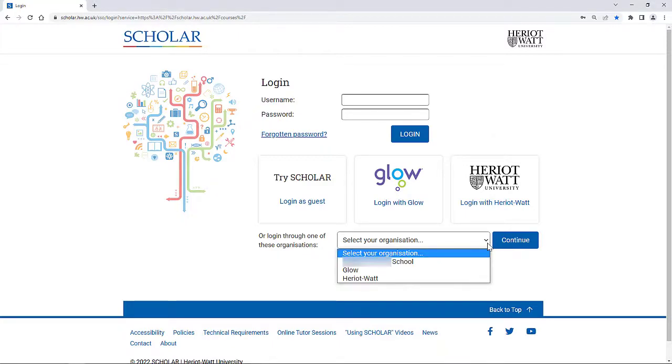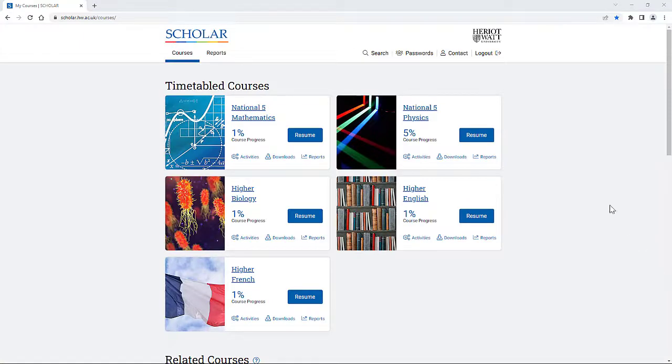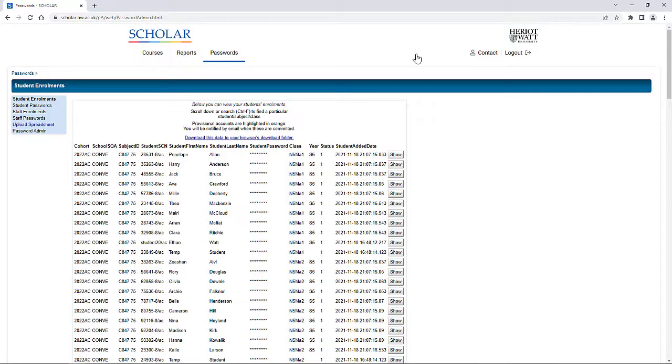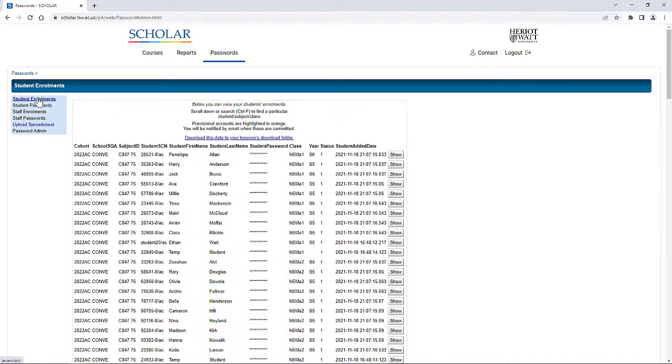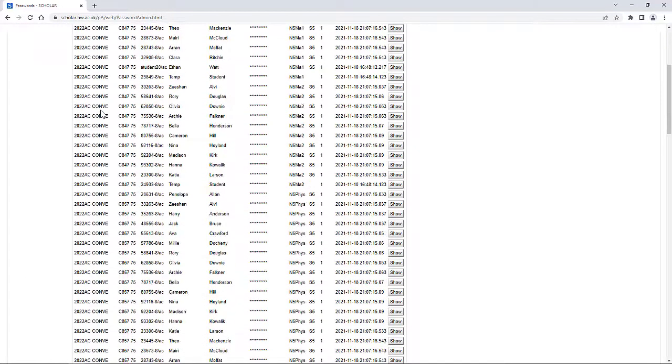As a Scholar contact, you can also check which courses your teachers and learners are currently enrolled on by selecting either Staff Enrolments or Student Enrolments. Here, you will be able to see an entry for each class that a teacher or learner is enrolled on. This means, for example, that if a learner is enrolled on 5 Scholar courses, there will be 5 separate entries for that student in this list, each line giving the class enrolment details.